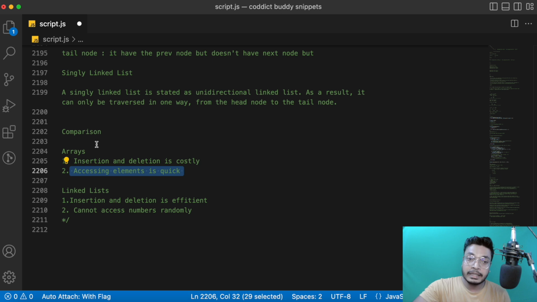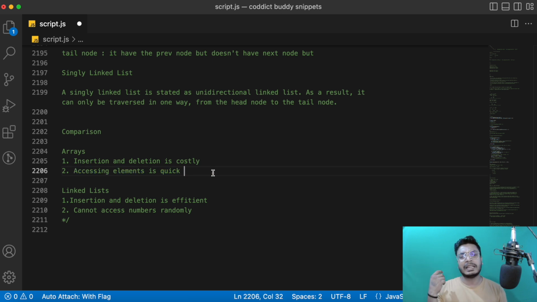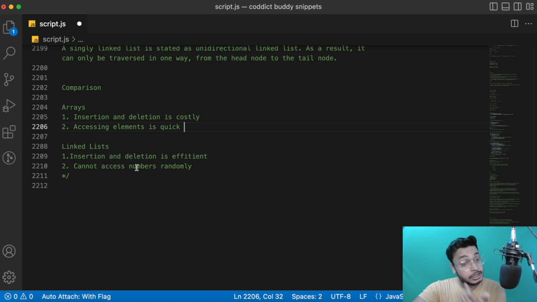Accessing elements in arrays is quick because we can simply access them by their index. That is the advantage we have in arrays. Now let's talk about linked lists. Insertion and deletion are efficient. We have already seen why: we don't have any index at all, so we don't have to reindex any node. We simply connect the new node with the existing ones by pointing to them. We don't have to worry about the size of the data. It does not matter if we have 1,000 nodes or 100 nodes, we can insert anything without affecting other nodes.